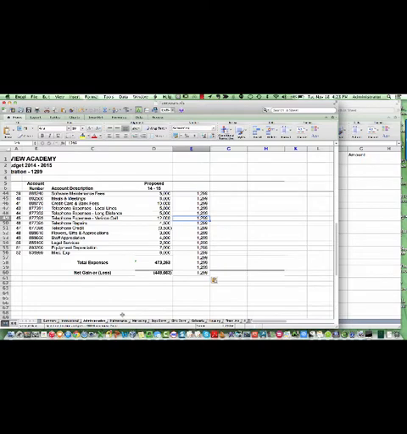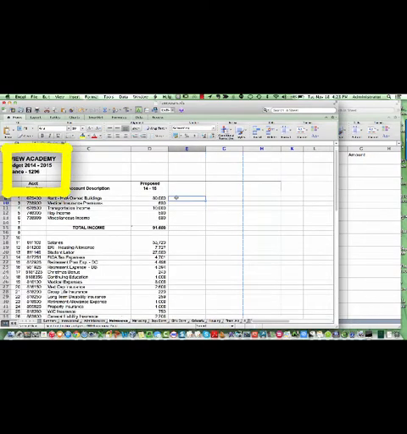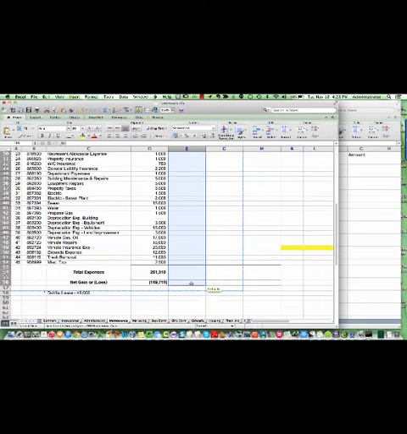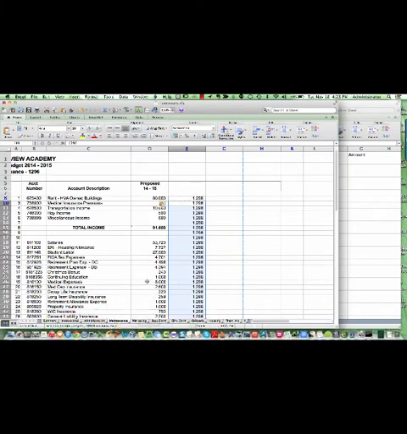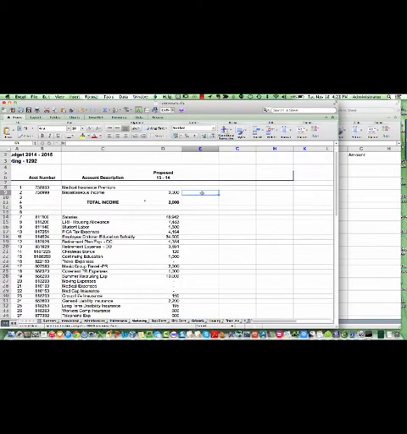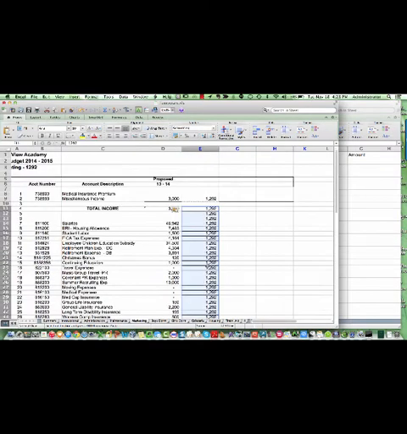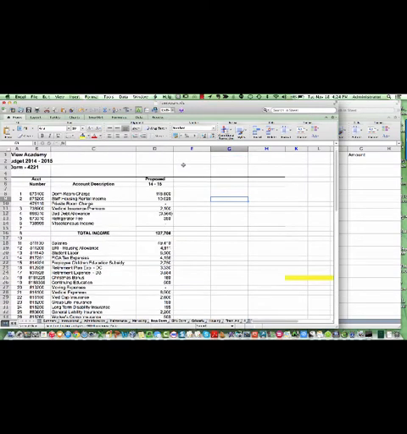Okay, maintenance is 1296. This is 1292. Okay, this seems like this is going to take forever, but we'll be okay. Patience, patience, patience.